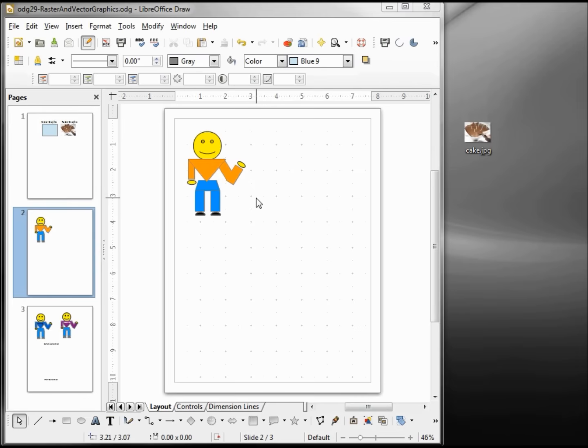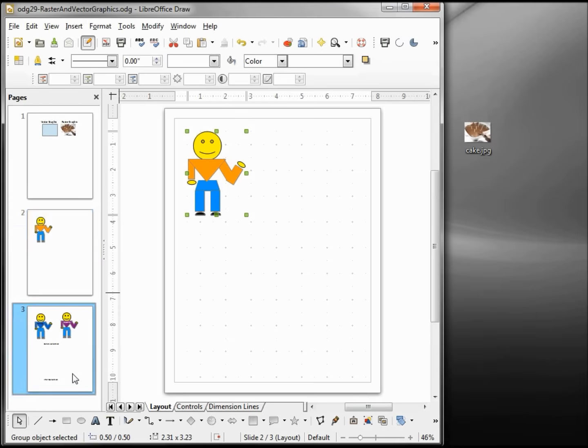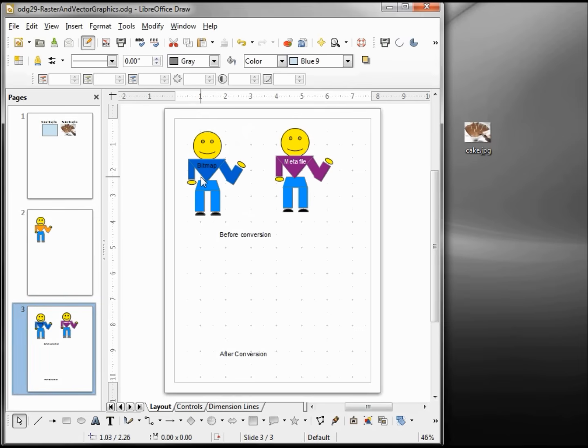A few videos back, we created a figure by placing some shapes on a slide, then resizing, recoloring, and grouping those shapes together. This was the result of that grouping. I've copied this figure a couple of times onto a new slide, given one a blue shirt, calling him Bitmap, and another one a maroon shirt, and naming this one Metafile. At this point, each of these is just a copy of our grouped shapes figure. So we have a little before and after.